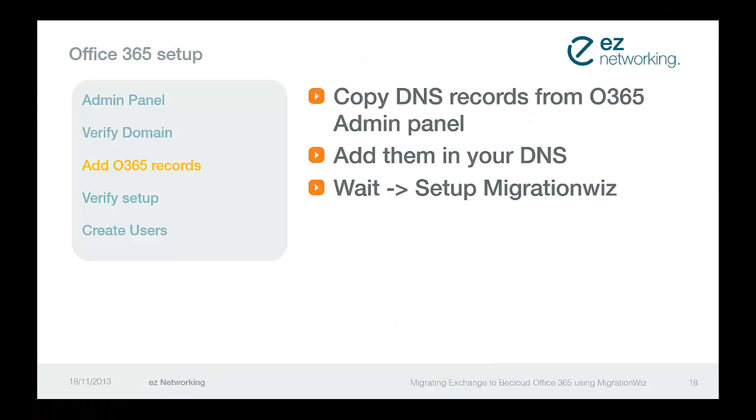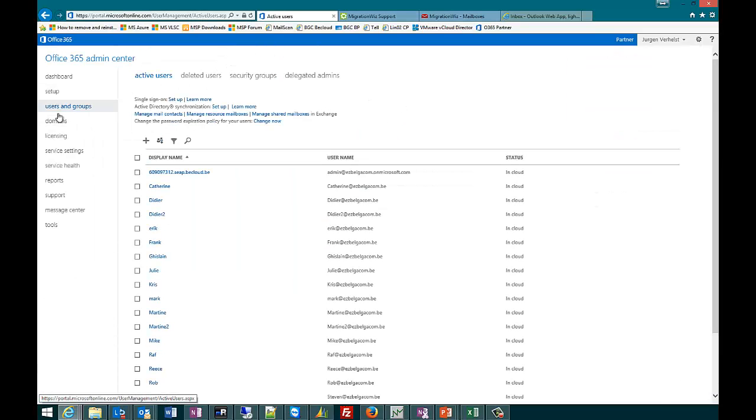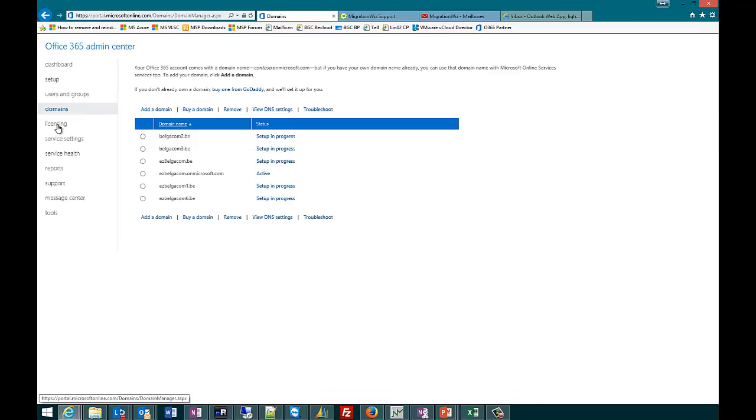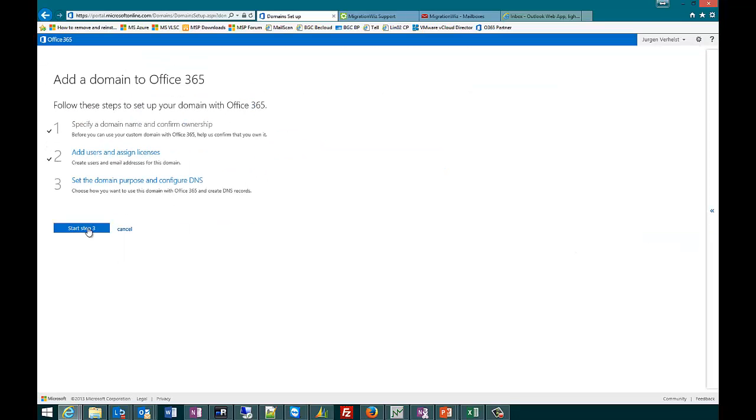So some time has passed and we can now verify our DNS records in Office 365. So we can go back in, click on domains, the domain we want to verify, and now we have to click on setup in progress.